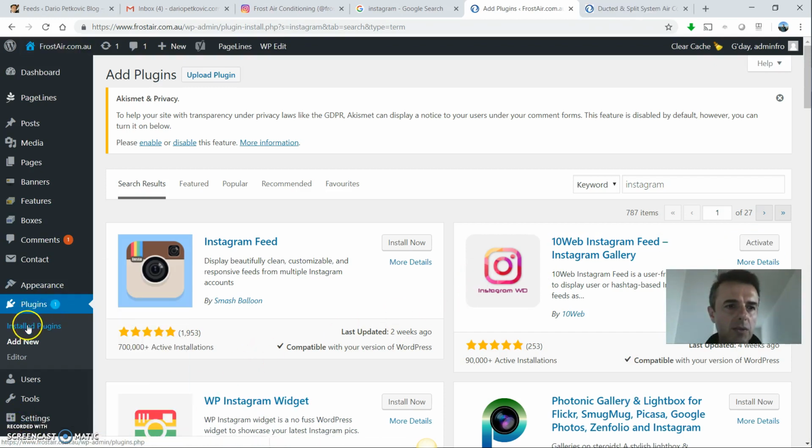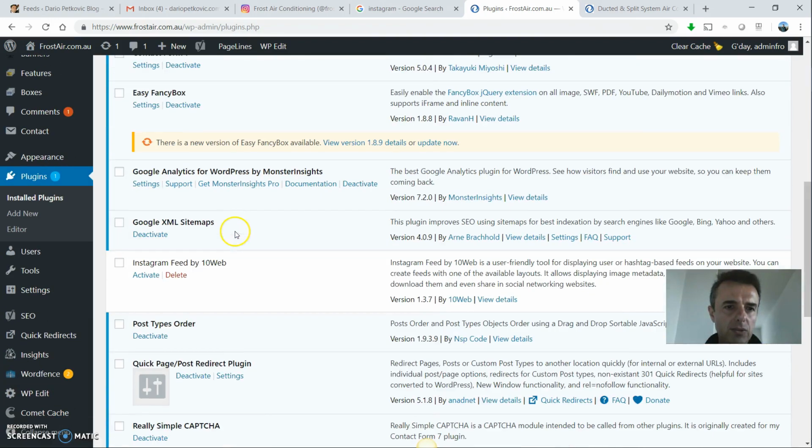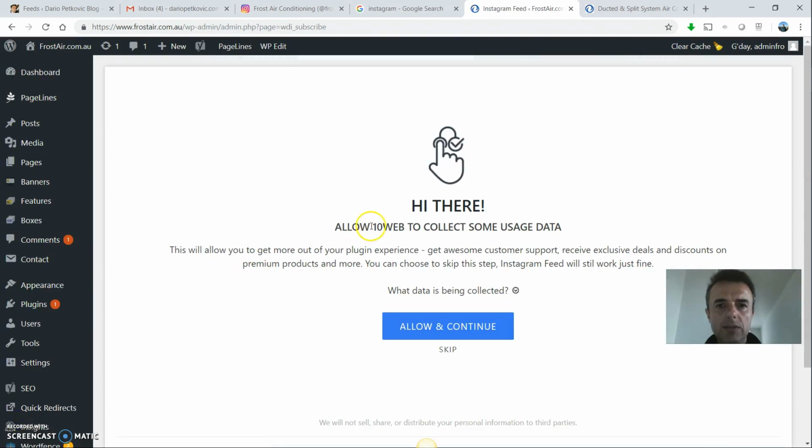Once that's done, we're going to go into installed plugins. Then go down to Instagram Feed by 10Web and activate. Now, allow 10Web to collect some usage data? You know what? You don't have to say allow and continue, so we can go skip and it'll still work.